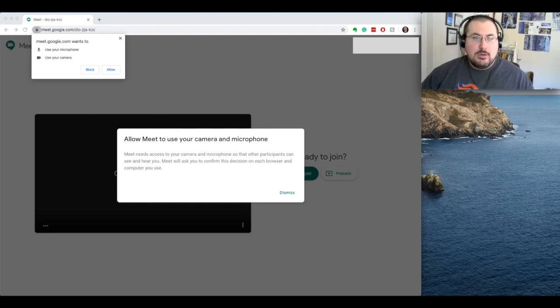So this video on Google Meet is about how to get permission to your camera and microphone if you've blocked them for some reason. Generally speaking, anytime you go on a website that is asking for permission to use your camera and microphone, you're going to get a little screen that pops up in this corner. It says meet.google.com wants to use your microphone or use your camera, and then either block or allow. Usually the first time you go to do this, it will ask you that.